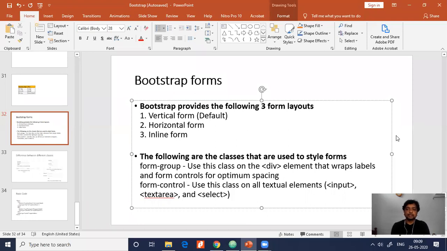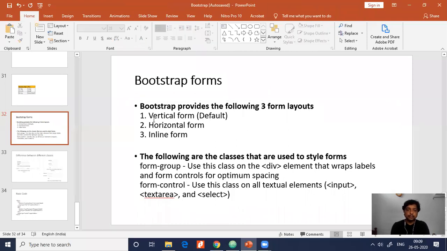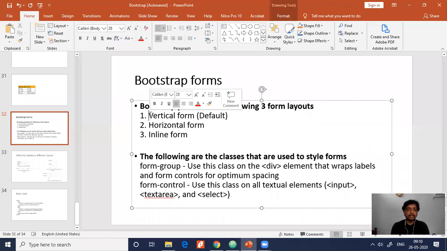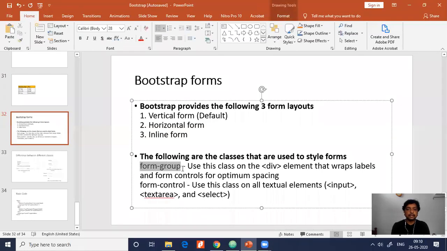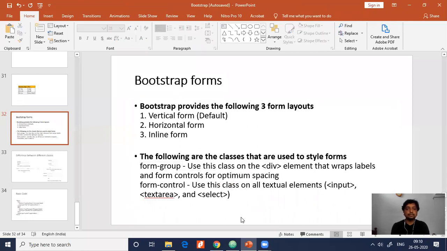To recall once again, Bootstrap provides three layouts: vertical, horizontal, and inline. And the two classes which we are going to use are form group and form control. Form group is used on the div elements, and I will show you how to use this. The form control is used on textual elements like the input tag, textarea tag, or the select tag. So you should remember these things while creating forms using Bootstrap.